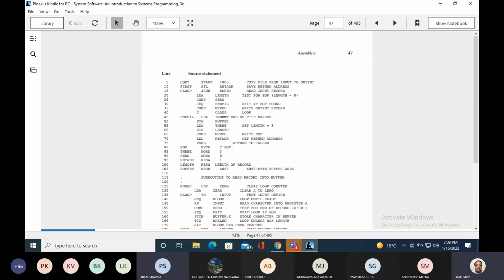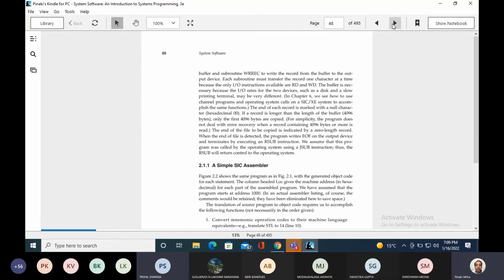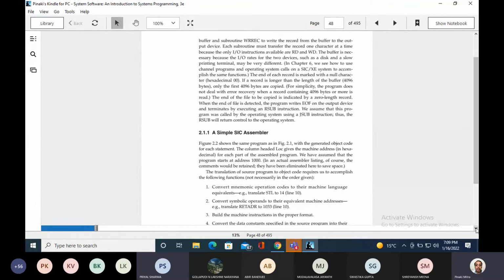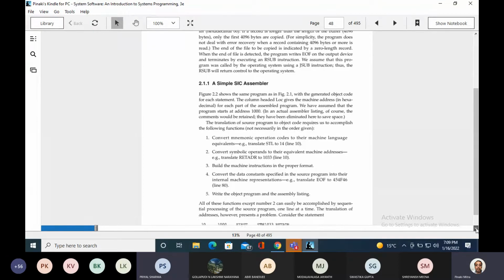This return address is defined in the data area, return address reserved word 1. So this is what we call a forward reference. This address we don't know at this point of time. So you have to resolve what we call forward reference. That is the purpose of making the assembler a two-pass assembler, to resolve the forward references.